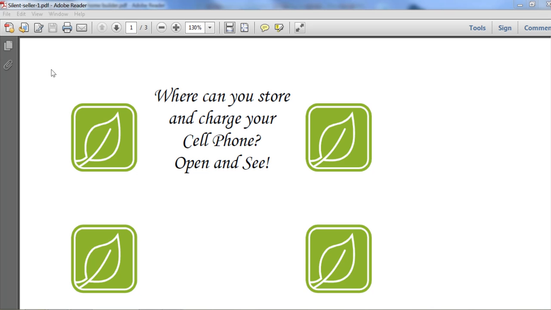This is one example of a builder that had a rear foyer and put a drop zone there, and inside the drop zone was a drawer where you could store cell phones and chargers and leave them plugged in. So you're just going to put a little sign there so they actually open the drawer and check it out.